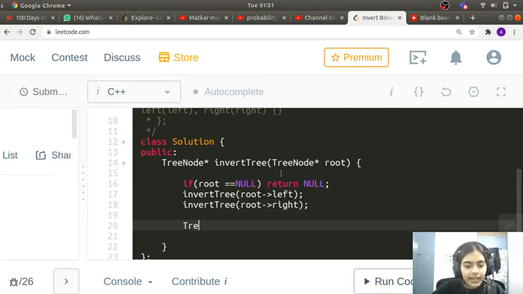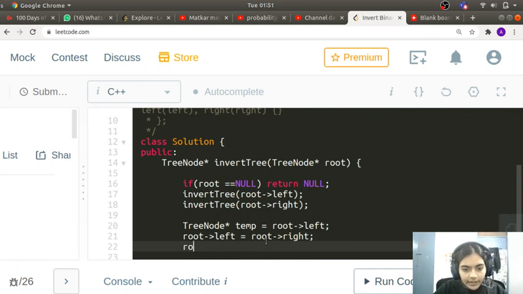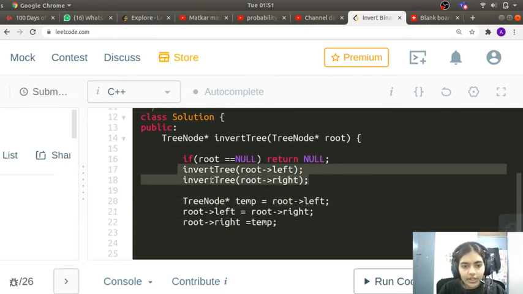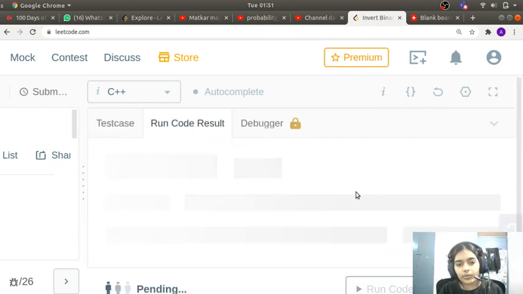So we can just declare TreeNode star temp. So this is going to store the left node of the root, and then we can have root star left is equal to root dot right, and then root star right is equal to temp. So that's it. This is how we are going to swap, and this is how we are going to recursively call, and if we encounter null we are going to return null. So we can finally return the root node, and that is how we can invert a binary tree.